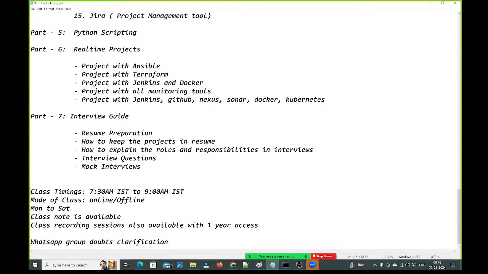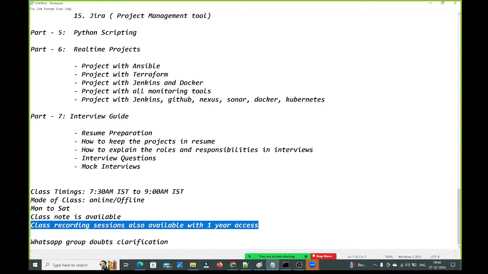See guys, class timings daily 7:30 a.m. to 9 a.m. The mode of class is online and offline. Monday to Saturday we have the sessions. Class notes are available and class recording sessions are also available with 1 year access. You can revise. Sometimes due to office work, some people will miss the sessions. At that time they can take the recording session and go through it. You can keep this recording session as reference while practicing.